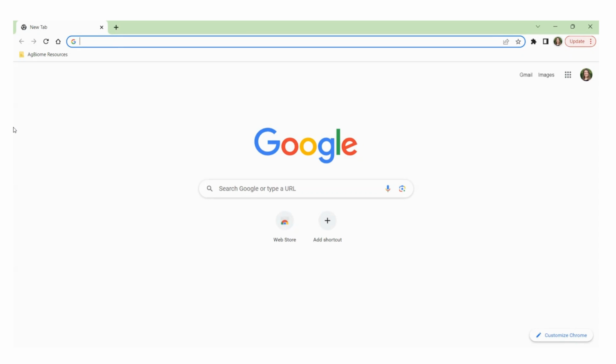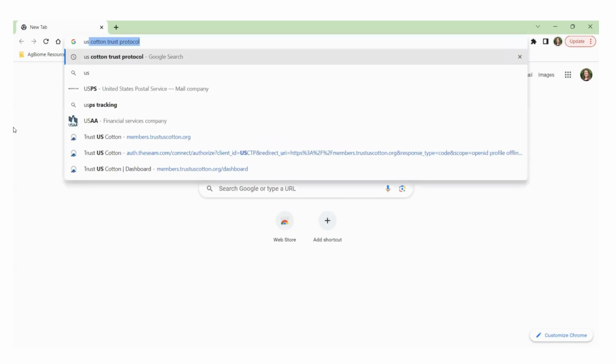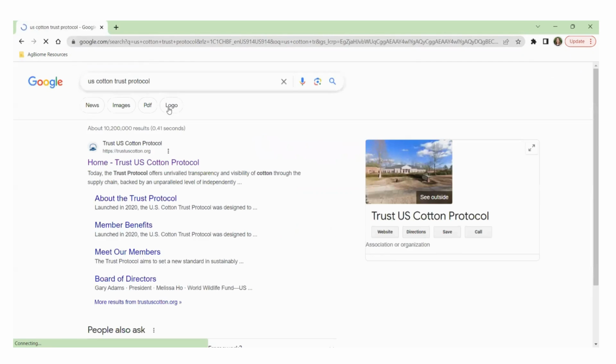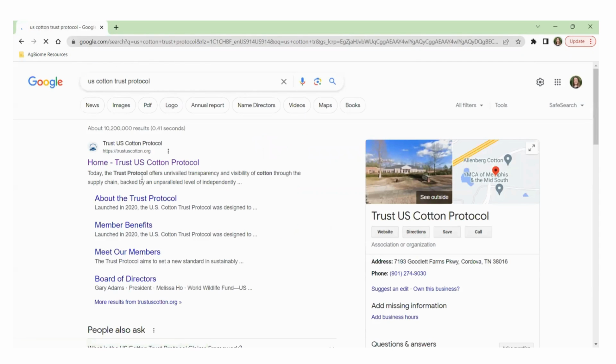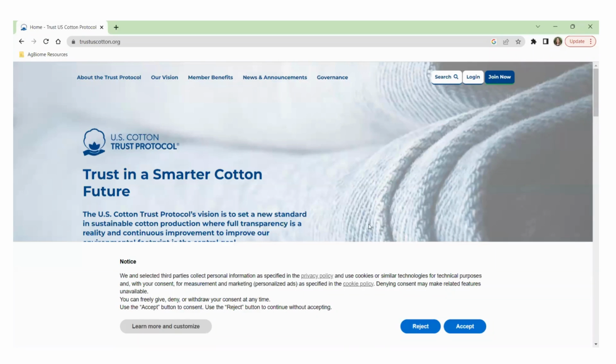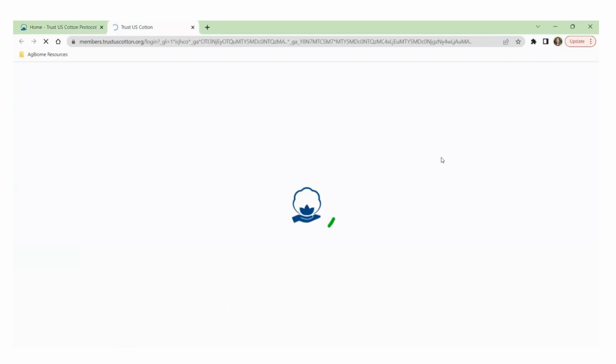So if we're just on Google or whatever search engine you use, you can just type in U.S. Cotton Trust Protocol and do a search. It should usually be the first one, but it should have this logo with a cotton boll and it's blue and white. You'll click Home, which will take you to the home screen. And since we already have an account, we'll just click Log In.